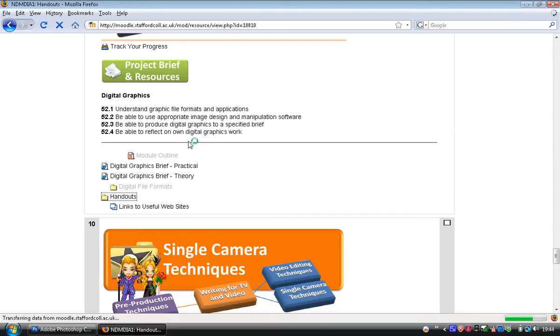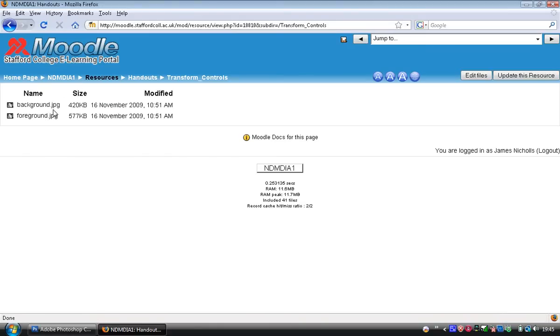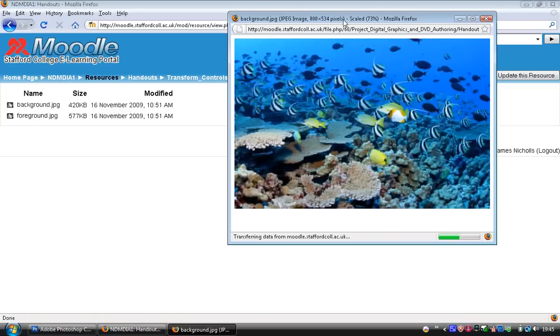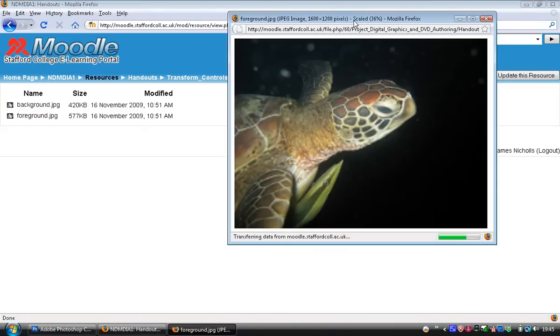And since this week the tutorial is the turtle one, and in the top left corner it says Transform Controls, then we need to look in the Transform Controls folder, and we should find two images. Background.jpg. If you click it, it should load up, which we've got a reef going on, and foreground.jpg, we've got a bit of a turtle.